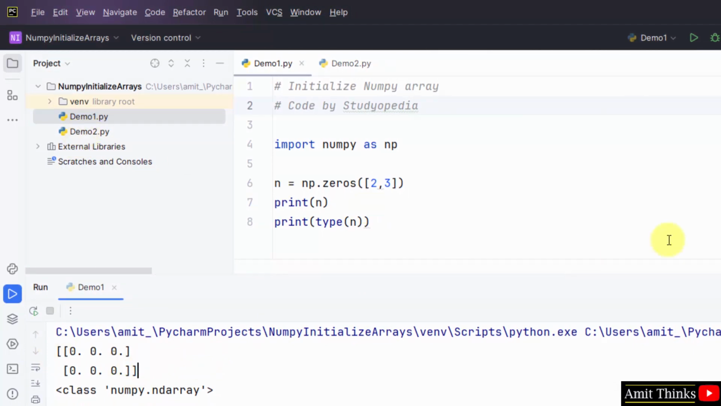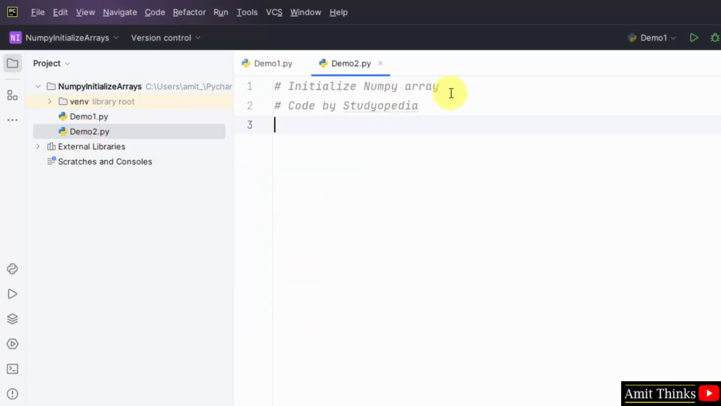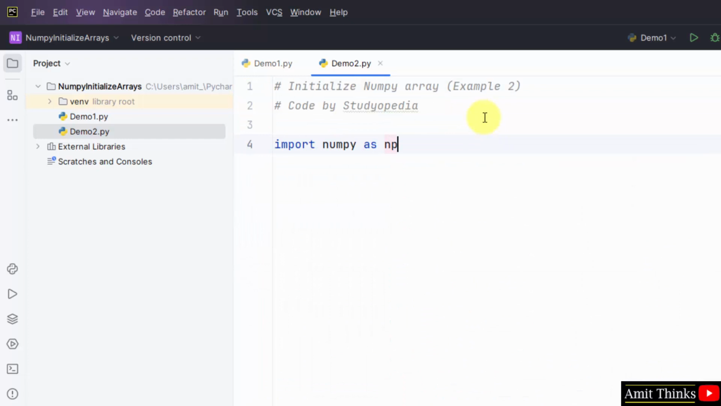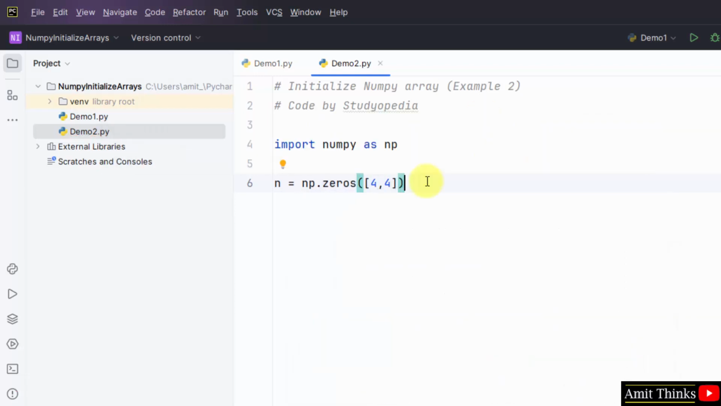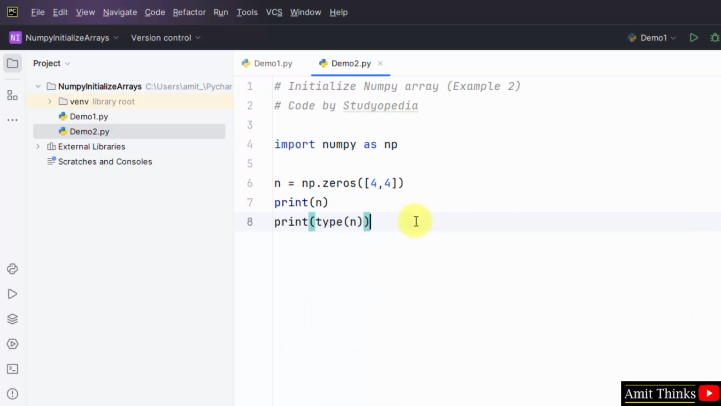Now let me go to the second example. First I'll import NumPy and add an alias also. Now I'll see another example using numpy.zeros. I'll be initializing elements with zero for a 4x4 array, 4 rows and 4 columns. Let me print it and the type also. That's it. We have printed it and this is zero.